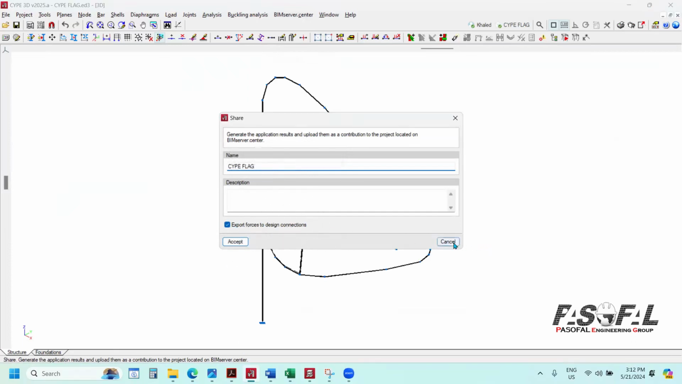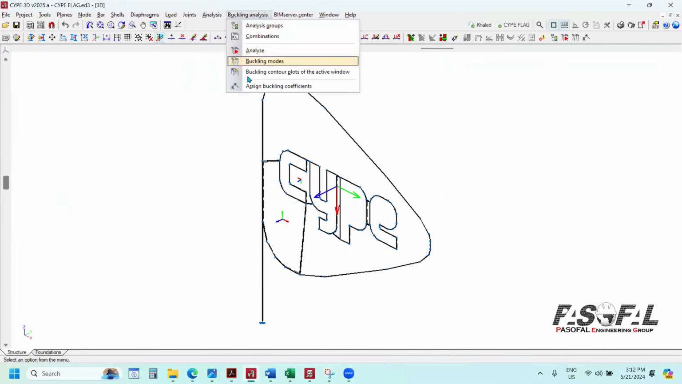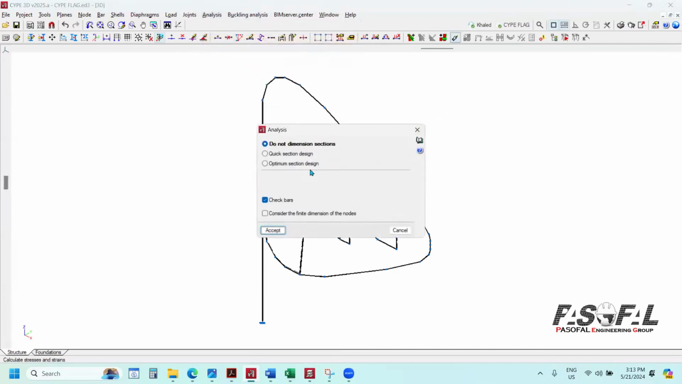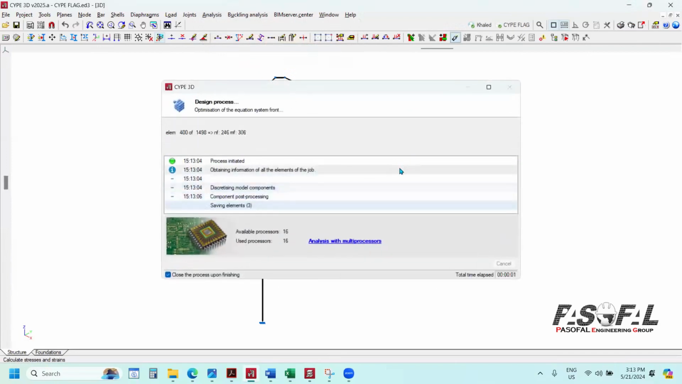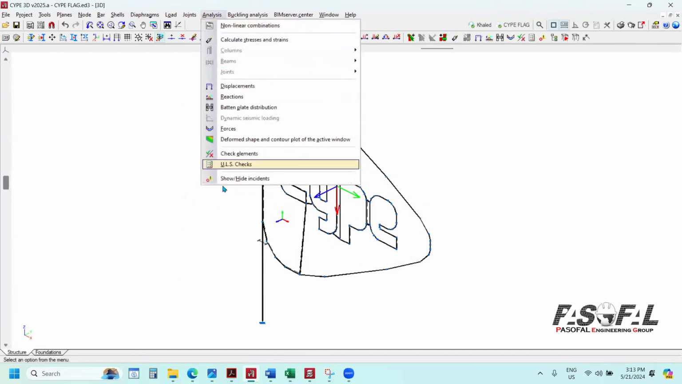Before doing this, because I didn't run the analysis to have the results, I ran the buckling analysis, but you can also calculate the stresses, and also the beam end forces or analysis forces. I just run the analysis, and that's it. So here I have it.